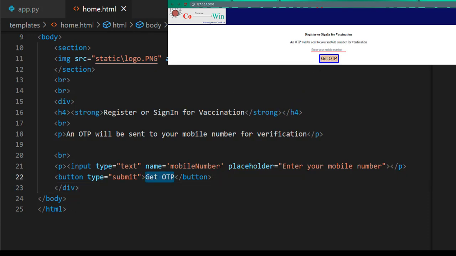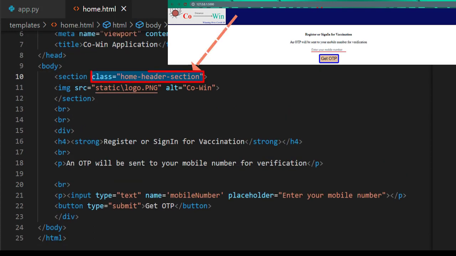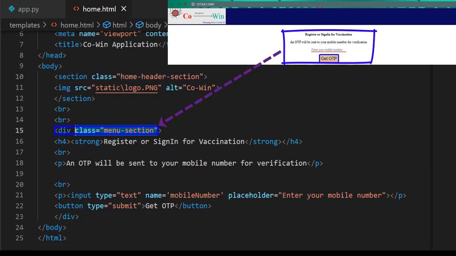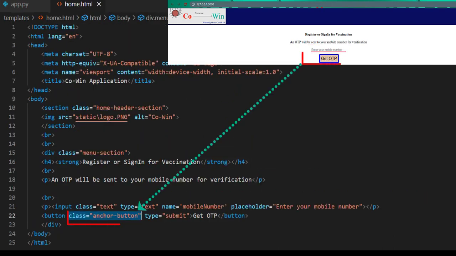So next we have to make this home page look good. In the section tag, we'll create a class equal to home-header-section. In the div tag also we'll create a class, class equal to menu-section. And for the text also we'll create a class equal to text. And for the button also we'll create one more class called anchor-button.